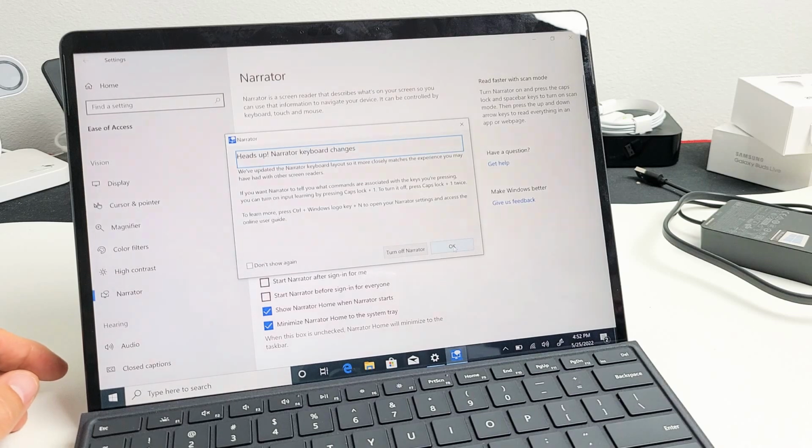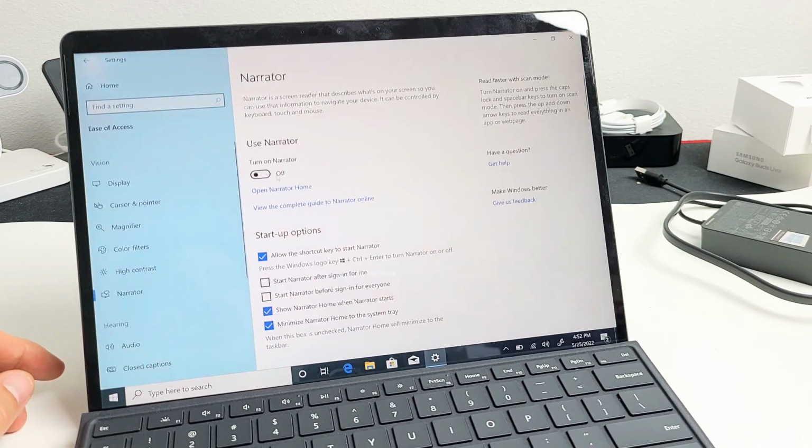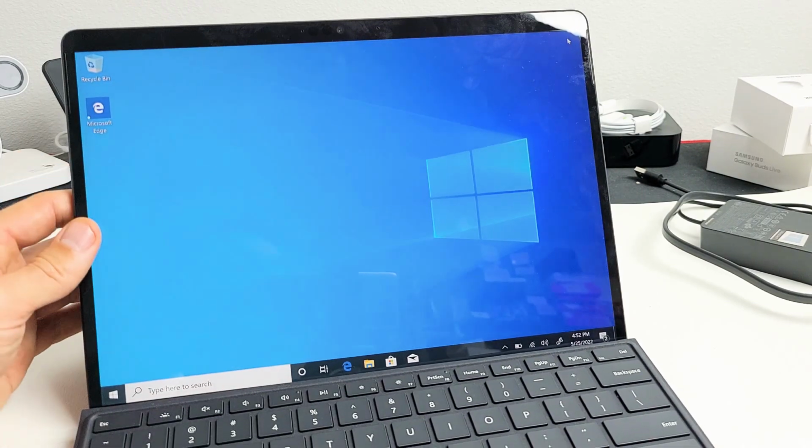Okay. Narrator, Welcome to Narrator. I can turn it on, and then I can turn it off as well. Exiting narrator. Okay, so now it's off. There you go. Pretty simple. Good luck.